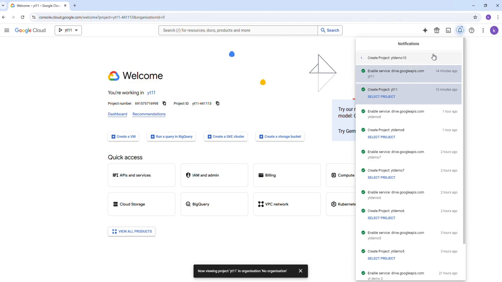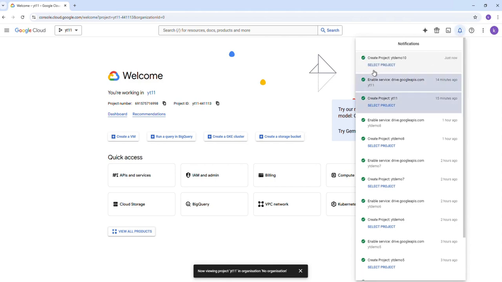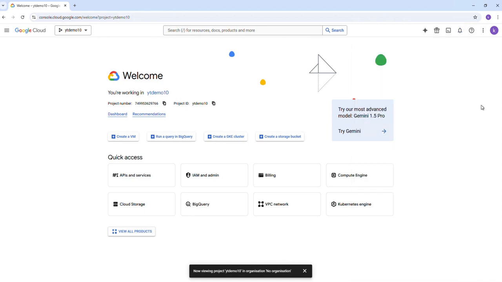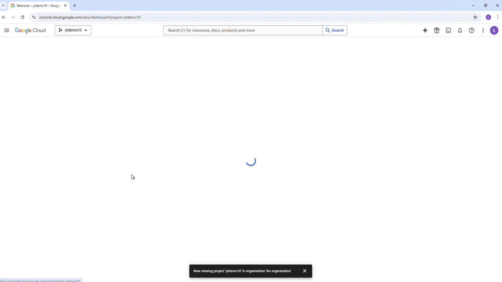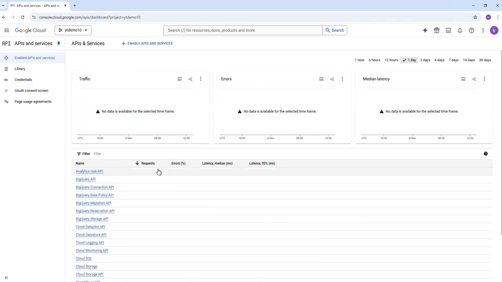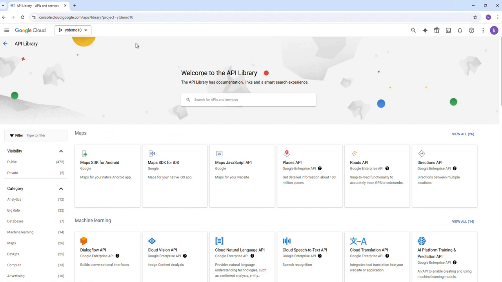It sits there and spins a bit while it does it. There we go. So now we do the select project. We'll just click anywhere to come out of there. The quick access we need to go to is the APIs and services, so we'll click into there. Just close that. The first thing we need to do is find the APIs and enable the ones that we want to use. So we click on enable APIs and services.